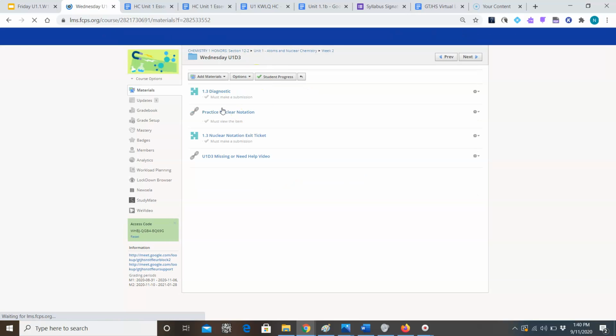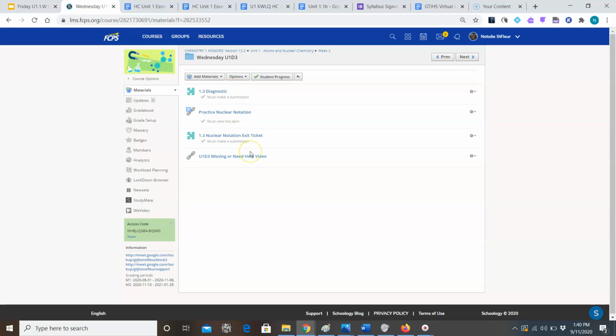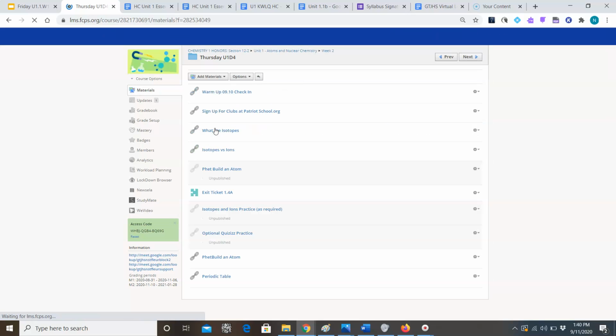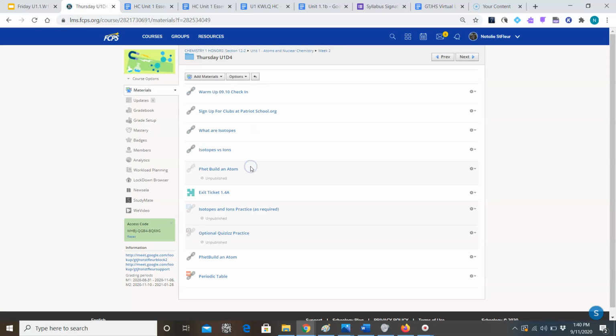Almost done here. Wednesday, in this document, it's learning about nuclear notation. So you take a diagnostic first, then you do some practice, and then you take the exit ticket. Now, the nuclear notation notes were from the asynchronous folder, so I'll show you that in a moment. And then Thursday, we covered isotopes versus ions. So there are some resources here: you want to watch the video on what isotopes and ions are, and again, the exit ticket.